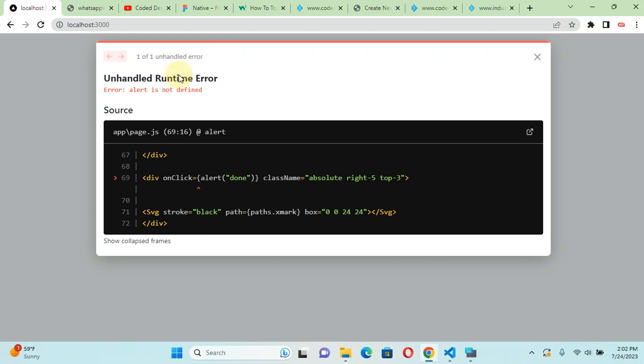Let's see. Okay, rerun. We want the local one. Rerun it, and then we're going to click here. Nothing is going to happen until we convert that JavaScript. As you can see, we are having an error. Okay, alert is not defined.